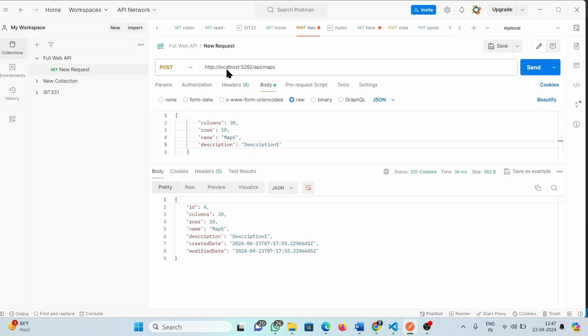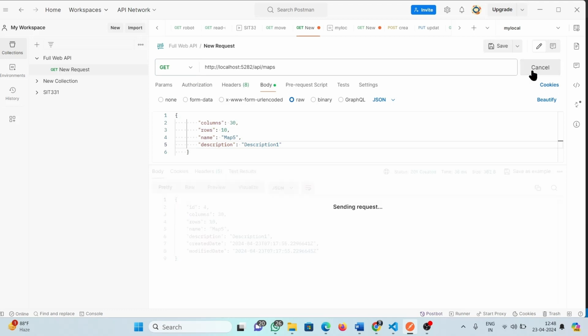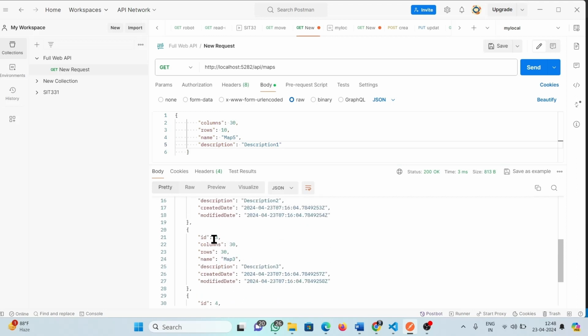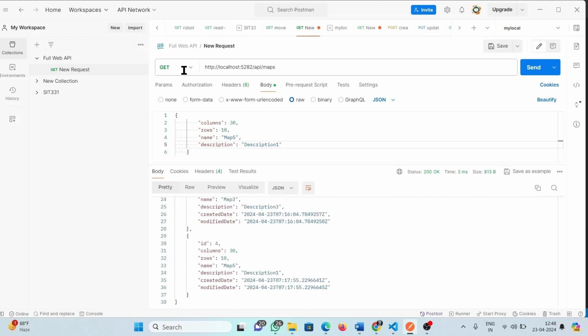As you can see, my new ID is created, and here it is created. You can see columns and rows are the same as above.